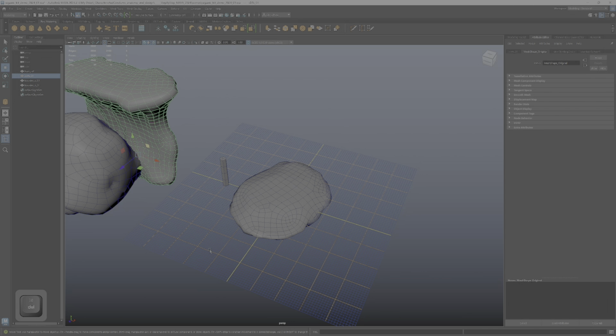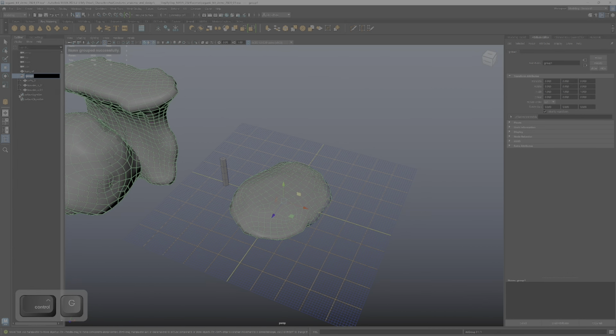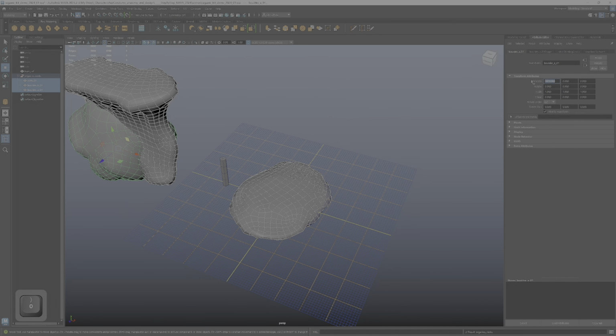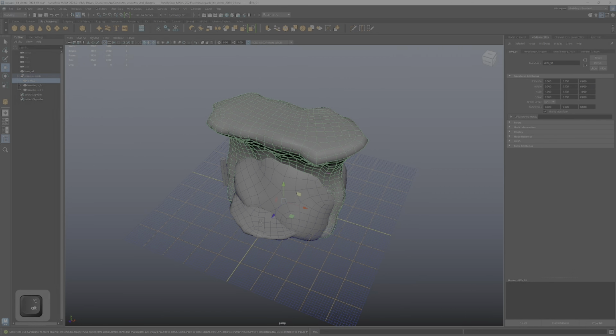These three models are all ready to go. I can grab all three of them. We can group them. Call this organics rocks. Okay, and grab all three of these guys. Go to the translate. Make sure they're zero. 0, 0, 0. Hit enter. So all three of them should be at the world center.